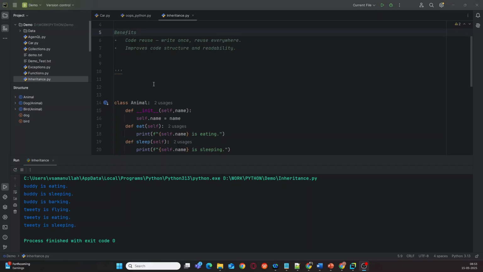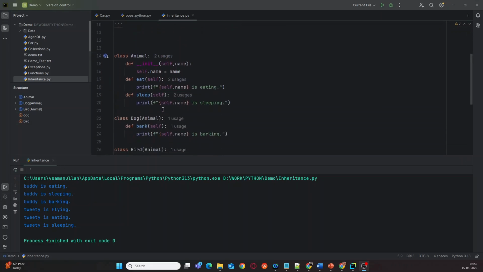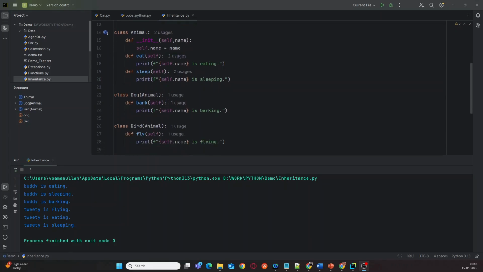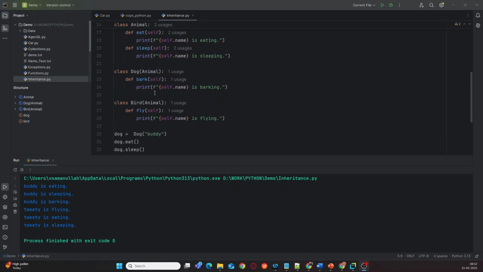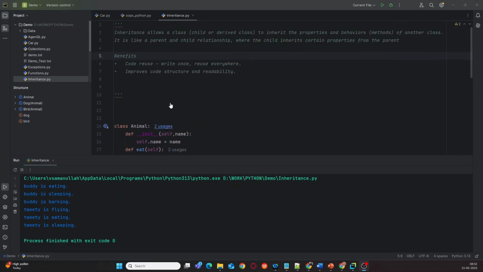So these are the additional benefits that we can get from using inheritance in your programming. Now let us try to understand the benefits of inheritance, why one needs to use inheritance in programming. One of the core benefits is code reusability: write once and reuse everywhere. We have already seen that. In a base class Animal, we have written certain functionalities, and these functionalities are inherited by the Dog and Bird, and we have reused them. That is one of the core benefits of using inheritance.